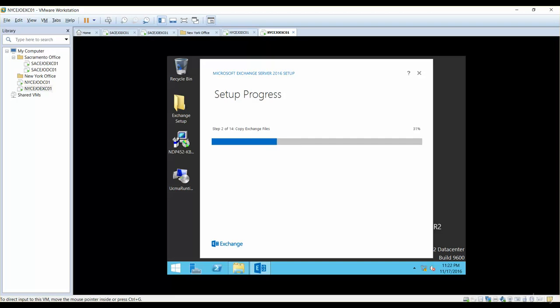So once again, in this setup progress that you're seeing in here, it's gonna copy Exchange files, it's gonna install the Hub Transport Service, it's gonna install the client access service, it's gonna install unified messaging. It's gonna install the mailbox service, which is part of the mailbox role in Exchange Server 2016.